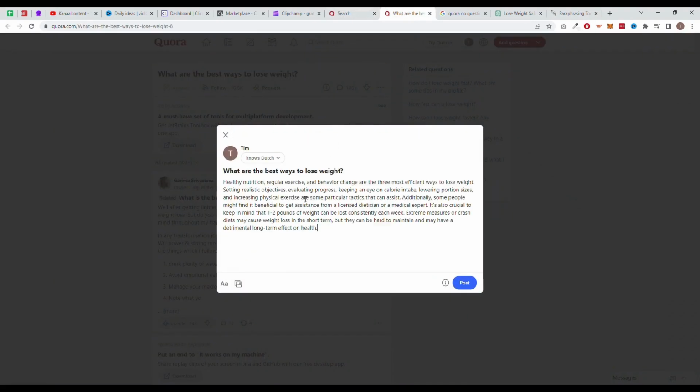Please note, make sure to always rewrite the content from ChatGPT. This is to avoid Quora shadow banning you for using AI-generated content. Also, make sure to not post your affiliate link here because that is against Quora's terms and services.